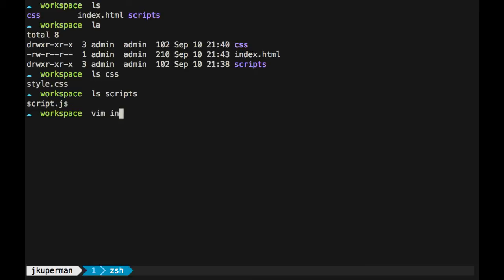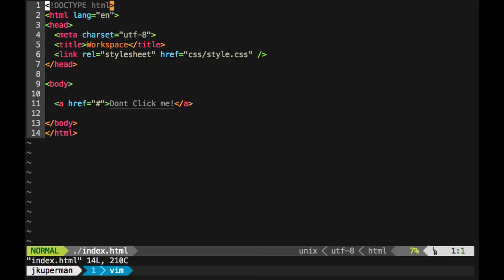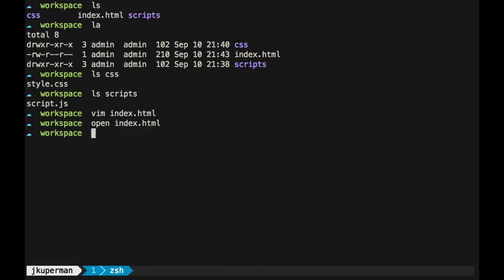And if we open up this index.html file, it's really basic. It's got a title, it links to the style sheet. It doesn't even link to the script yet. And it's just got this anchor tag in here that says, don't click me. So if we open up this file in Chrome, we can see our anchor tag, and we can see it's big and blue.